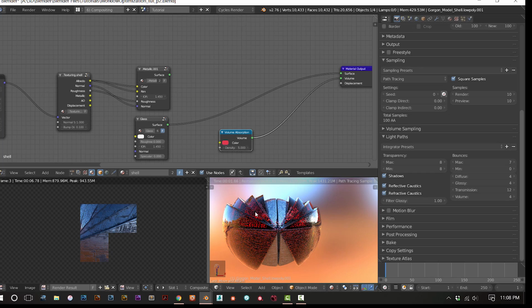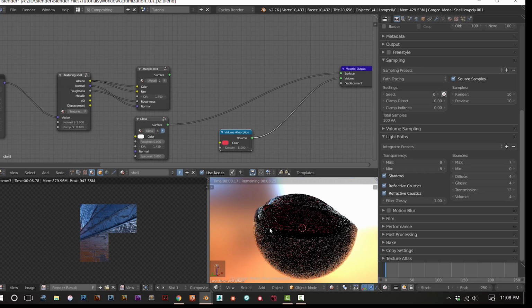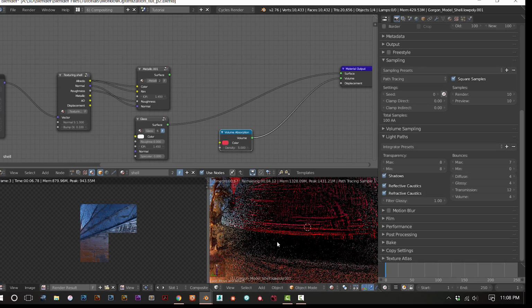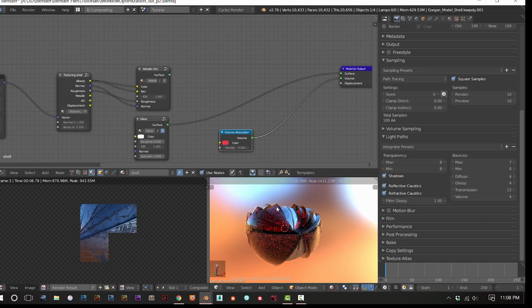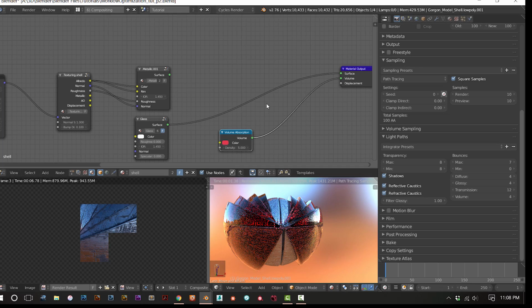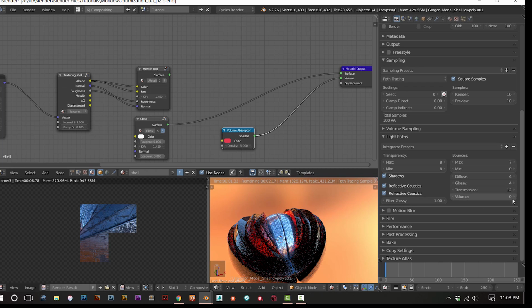If I turn this back up, you're getting more realistic bouncing inside of here. It takes a little bit longer to render, but you're getting more realistic bouncing. Best practice, in my opinion, leave this at 0 if you're using volume absorption or volume scattering nodes. And until you start to notice the effect messing with your scene, don't turn it up because you don't really need it. It's just going to increase render times beyond what they need to be at.